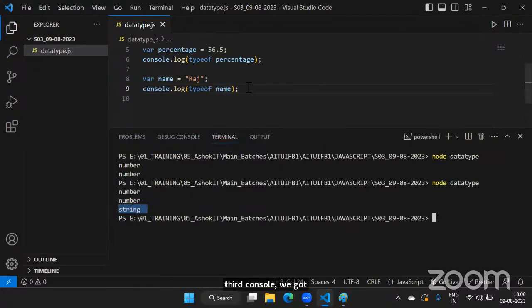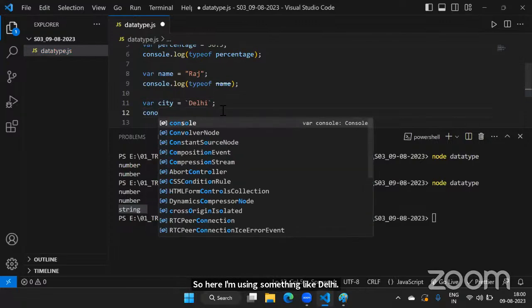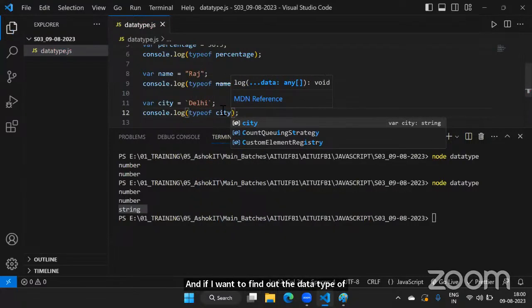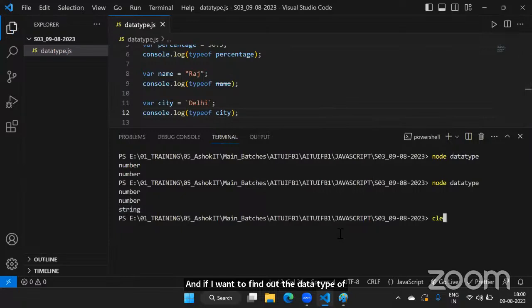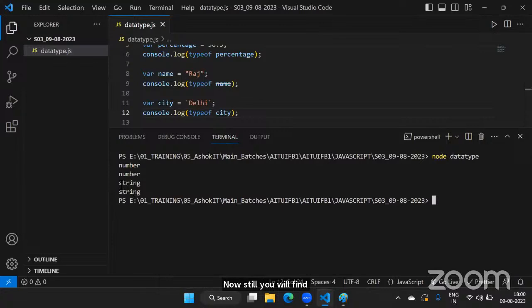Suppose if you use backtick, var city equals to backtick I am using. So here I am using something like Delhi. And if I do console.log, and if I want to find out the data type of my city variable, now still you will find the string only. Now see, here we got string.